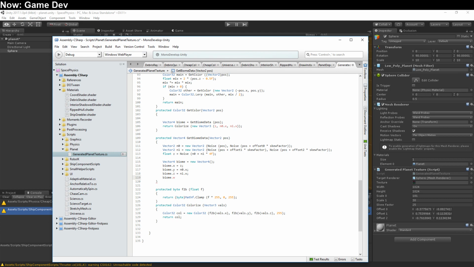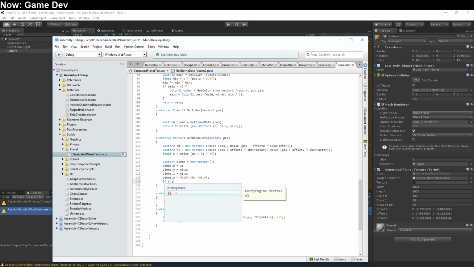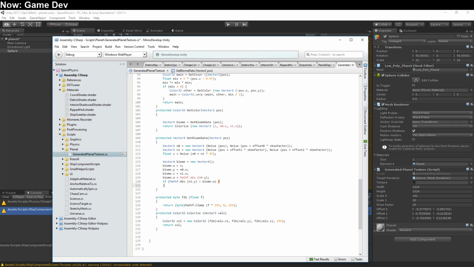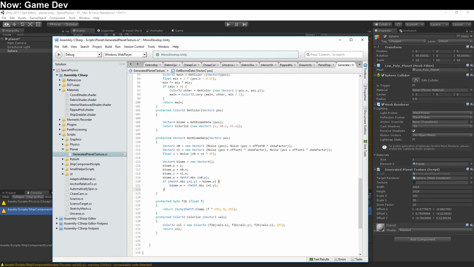n0.y or n1.y, but if it's n1.y, it's going to be inverted. So it equals Mathf.Abs(n0.y). It's not going to be max there. So if Mathf.Abs(n1.y) is greater than biome.w, then biome.w equals negative n1.y. That way we can store two primary biomes and a tertiary biome in this data.